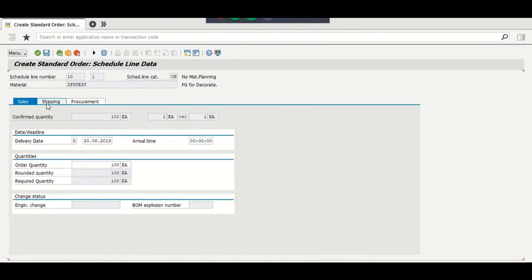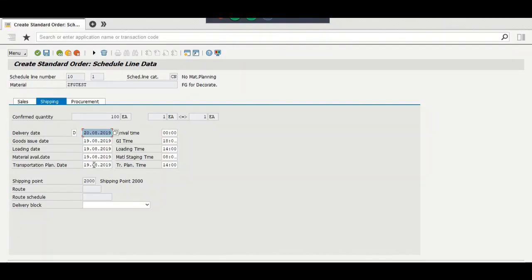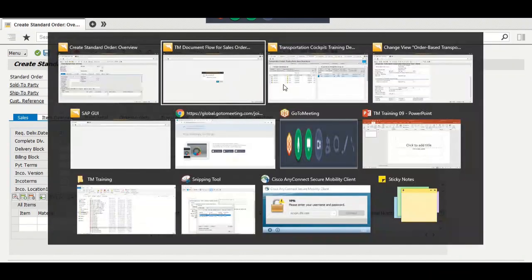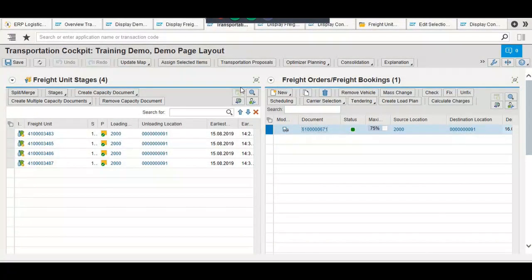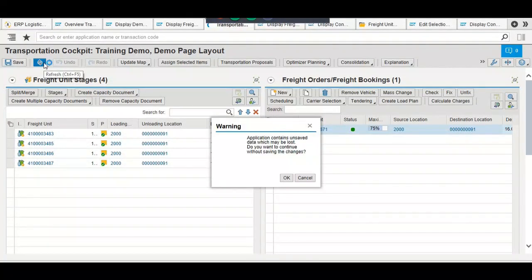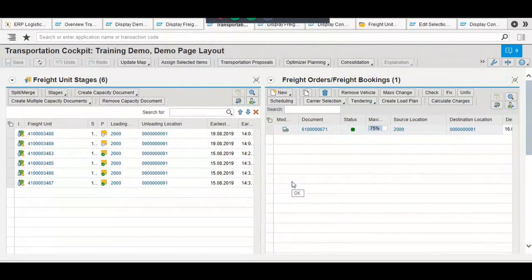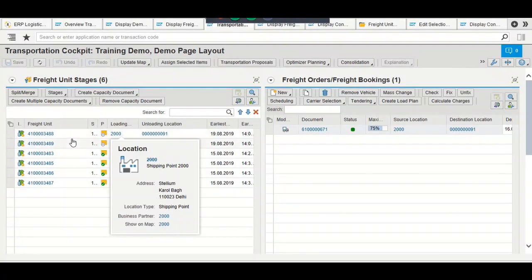For 20th, ECC is proposing that it can start on 19th and reach on 20th. So I have saved the document with that information. Now freight units and OTR would have been created for this. So if we refresh the screen here, again two freight units are created because the weight is 10,000 kg and we have given the split quantity as 5,000.